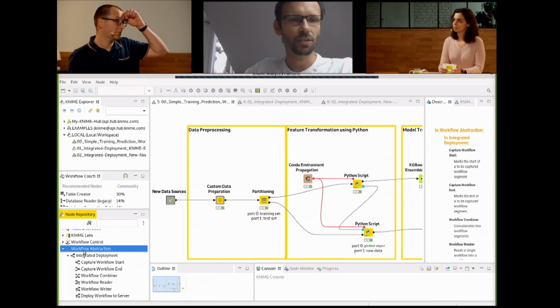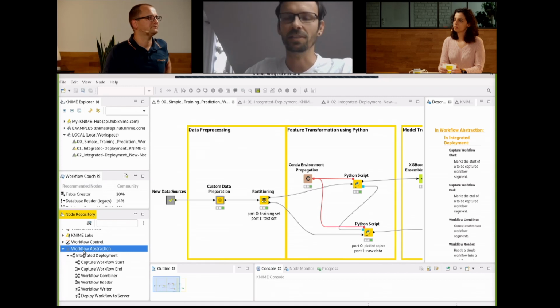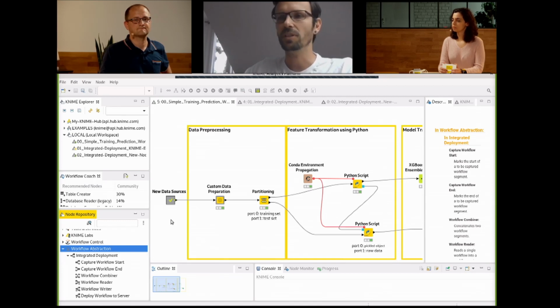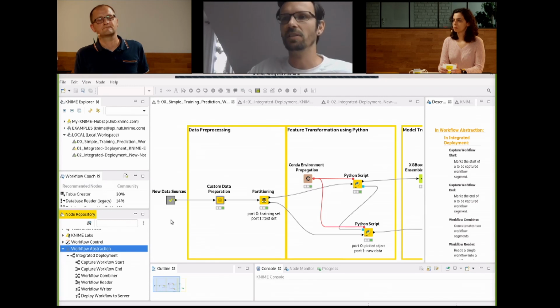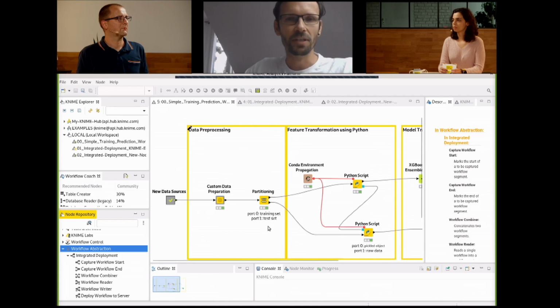But before we peek into the 2 new nodes, I'd like to first recap what the integrated deployment extension is actually all about, because I think it's quite an exciting extension. It solves one major problem we had before, which is the gap between workflow creation and moving workflows into production. If we have a look at the workflow Mark just introduced, at some point in time you want to put this workflow into real use, so deploy parts of it somewhere else.